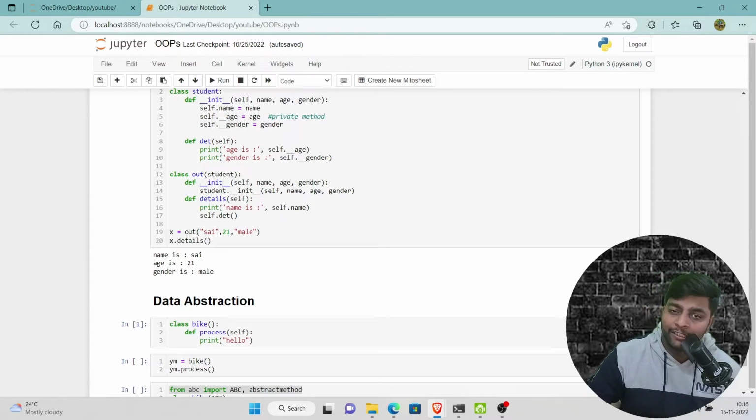Firstly, let us see what the definition is. Data abstraction means the process of hiding the real implementation and only showing the required information. I'll tell you in an easy way. Data abstraction means only displaying the essential information required and hiding the internal details.